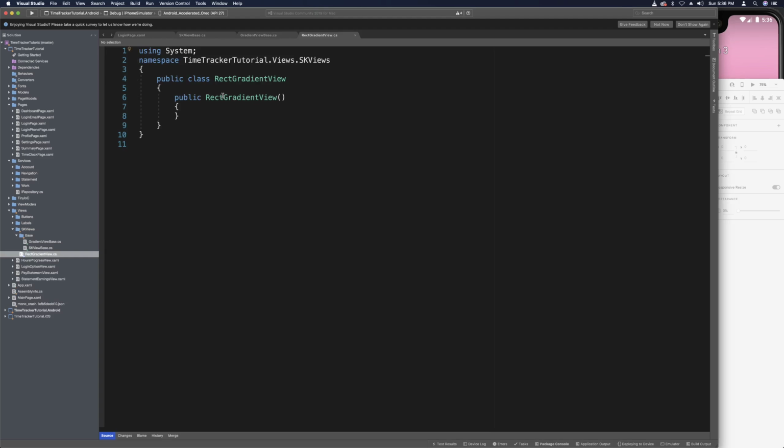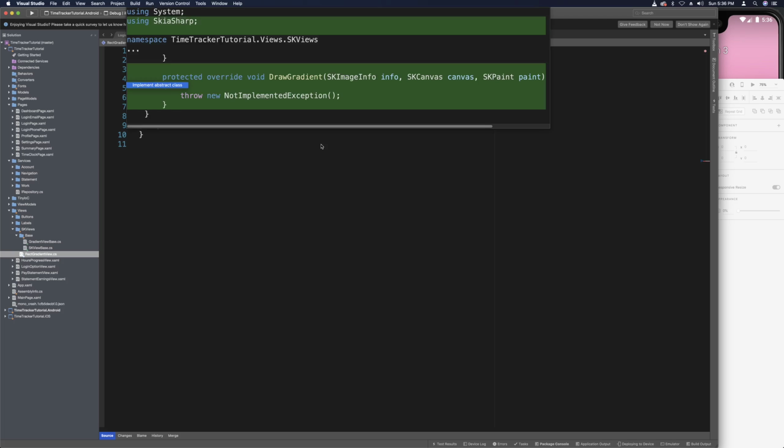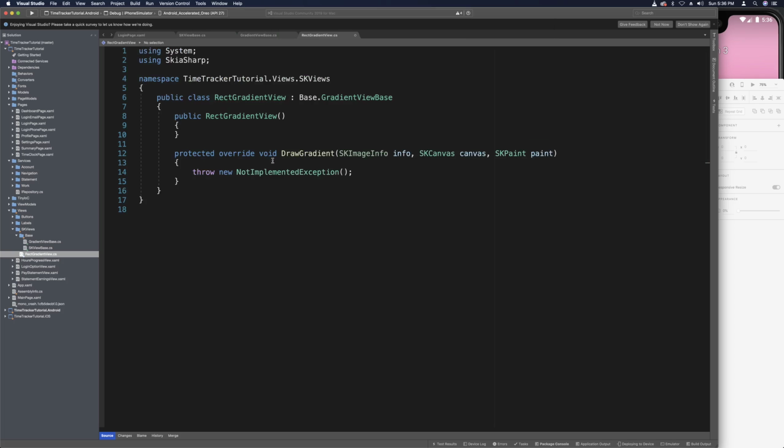This RectGradientView is not going to be abstract because we're going to actually use it, but it will inherit from base.GradientViewBase. And so now it'll want us to implement the abstract class. So you can do a quick fix, implement abstract class, and it wants us to implement this DrawGradient. And that's exactly what we're going to do.